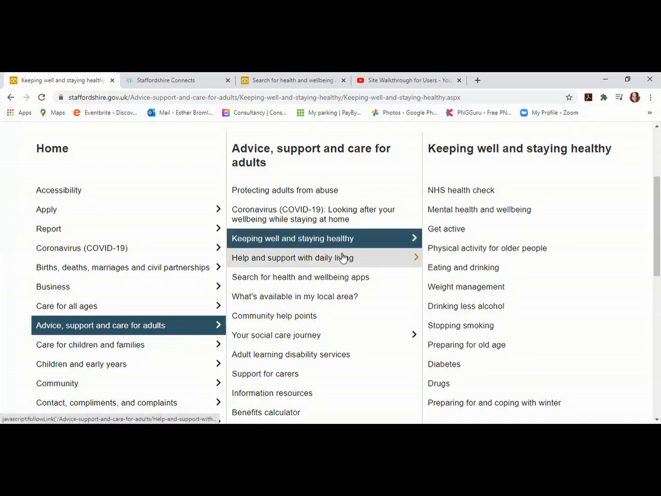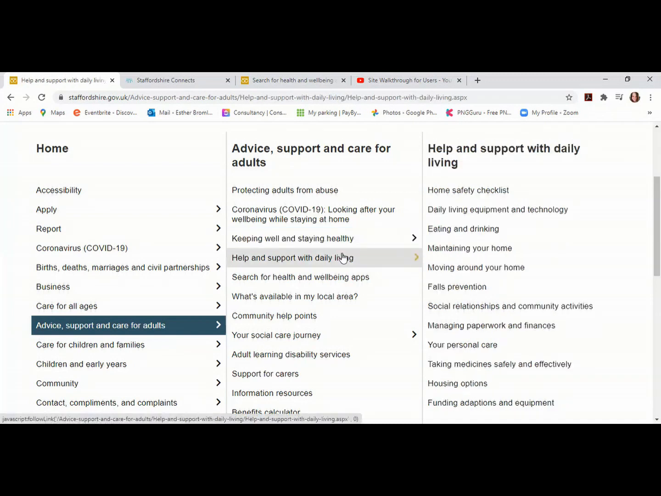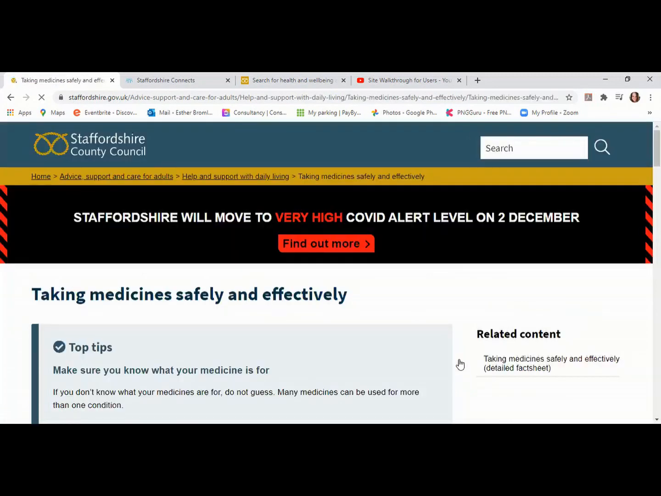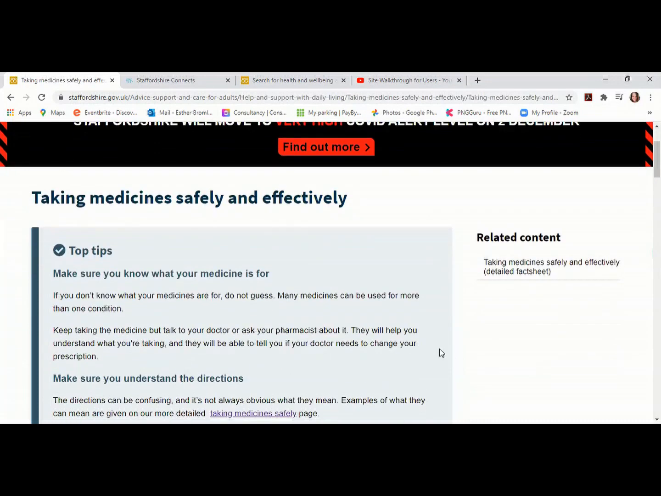So I'm going to click Help and Support with Daily Living for this. And down on the right hand side, I've got Taking Medicines Safely and Effectively. So I'm going to click it. A lot of the web pages look very similar. So you quite often have top tips. Some of the really common stuff that people wonder or ask about or just might need to know, a little bit of help for them. Again, that is often there.